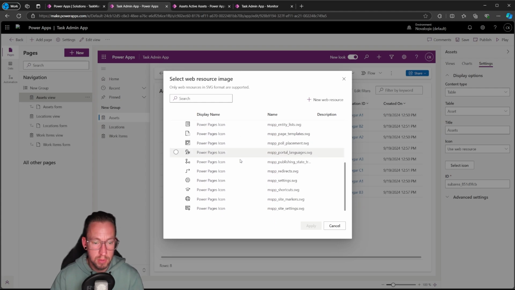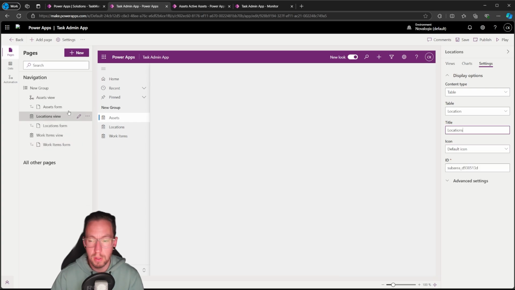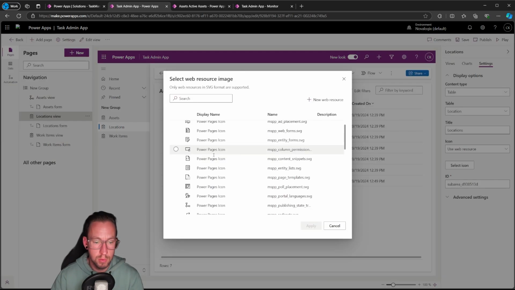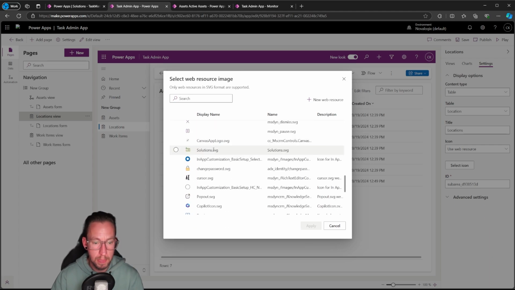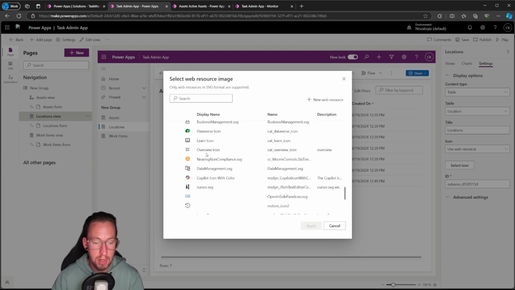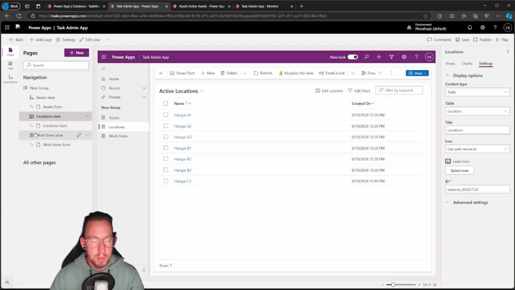So an asset, what's it going to be? It's going to be this. If it's a location, change the icon to something else. You can see you can use anything here as well. So you can add SVGs. You don't have to use anything out of the box. Yeah, book, that's fine. Obviously, I'd pick something a bit more appropriate for this one.